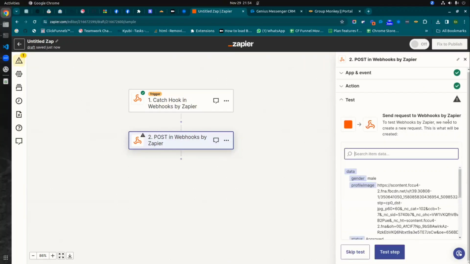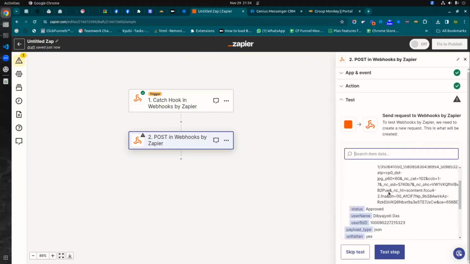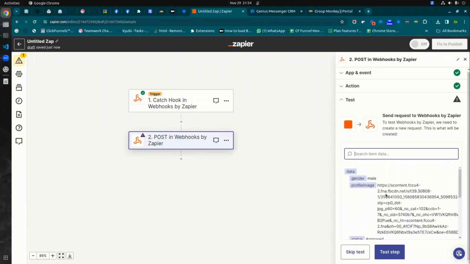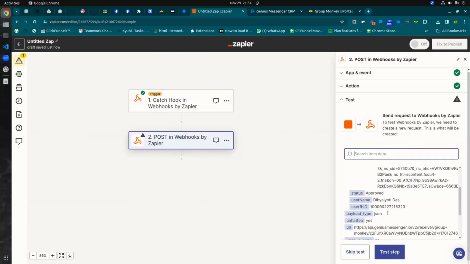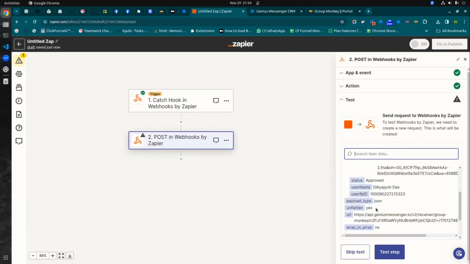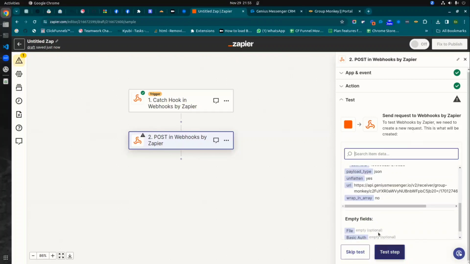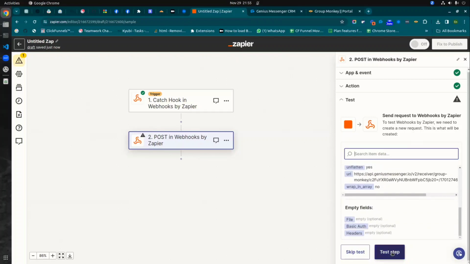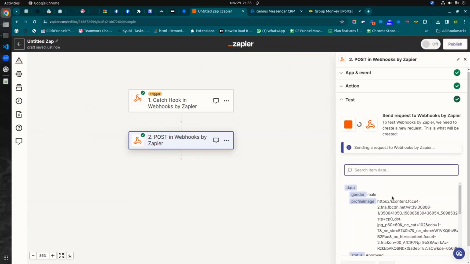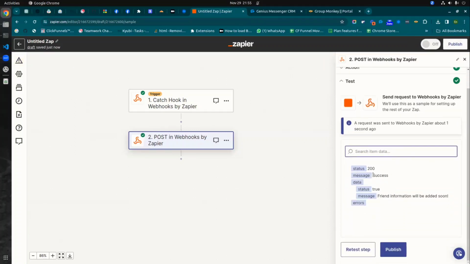Okay. So now it is saying send request to Webhooks by Zapier, where the request will go as gender, profile image, status, username, user FB ID, and JSON type payload. And this is the URL. Okay. Now I'll click on test step. Once I do that, you will also get a message saying that friend information will be added soon, which means this one is successful.